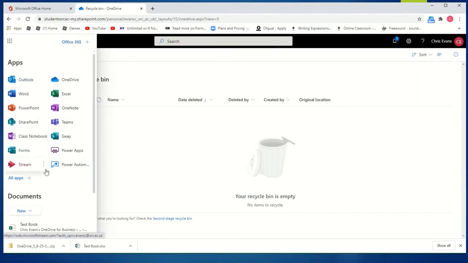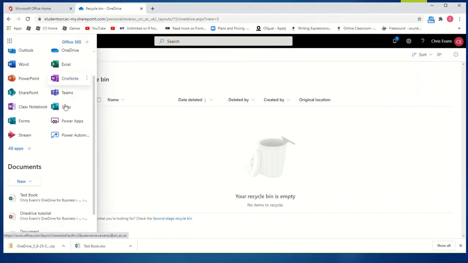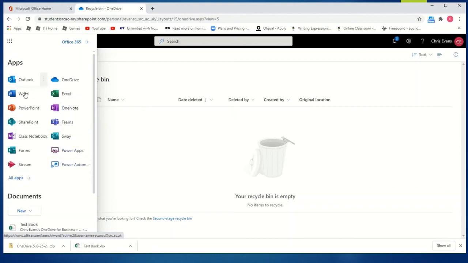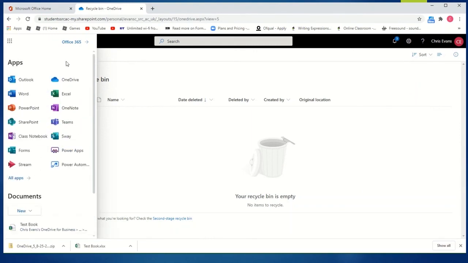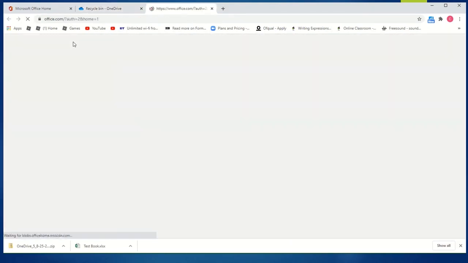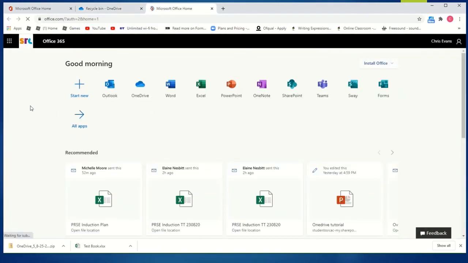We have the option then to go into all the different Office 365 shortcuts there to different programs. Some of the documents we've been working on recently, but also you'll notice this little Office 365 link as well. If we click on that, that pretty much brings us back to where we started into the overall Office 365 area, where you can see all the different apps and OneDrives in here.